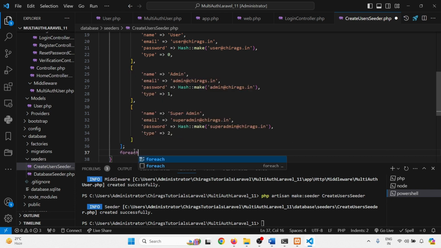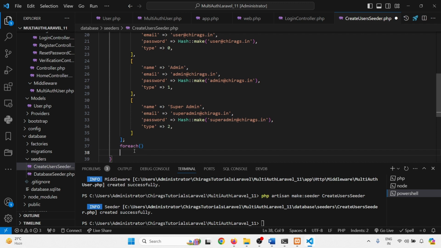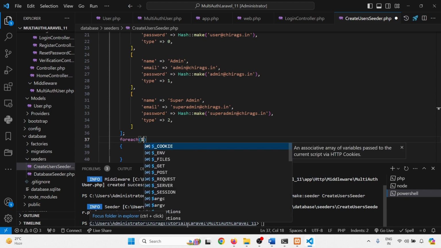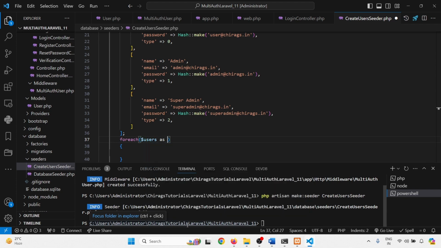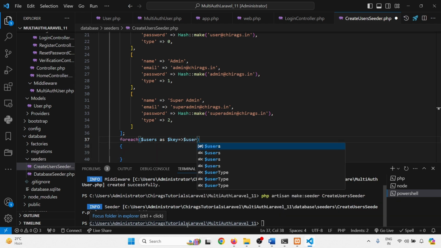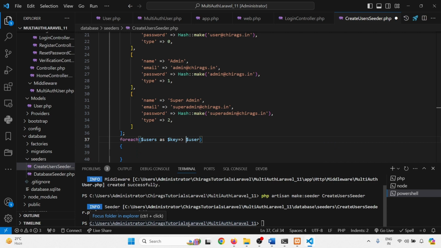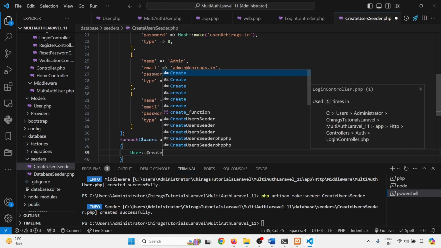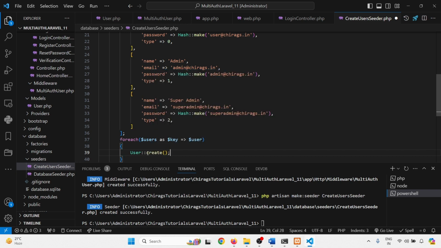Now I'm running a foreach, and I'll just insert the data into the database. So foreach, here I'll write $users as $key => $user, one by one user. I will just pass that, and when it is passed, it will go to the User model and create is the predefined function. Automatically it will insert, and here I'll just pass the user.